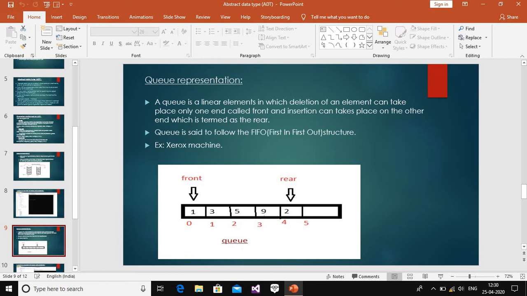After this explanation, the queue is said to follow first in, first out. The queue works on the principle of first in, first out. An example is in a Xerox stationery shop, where the Xerox machine takes the books to be copied.